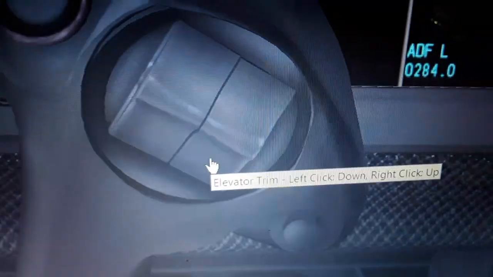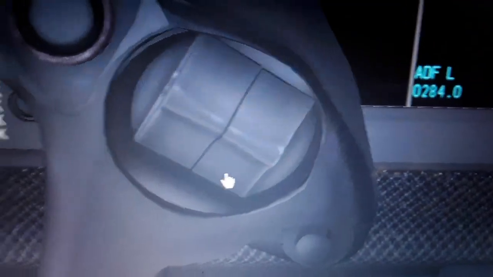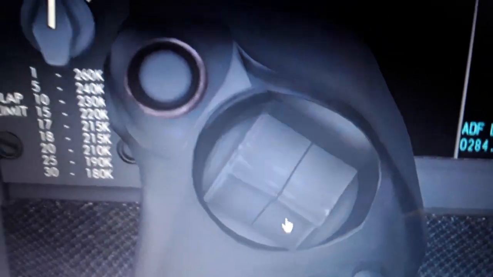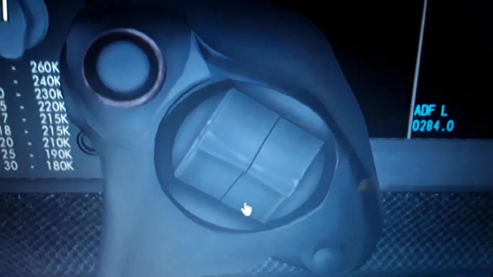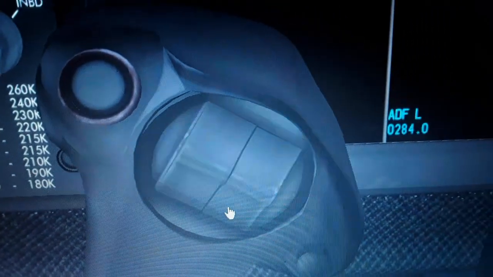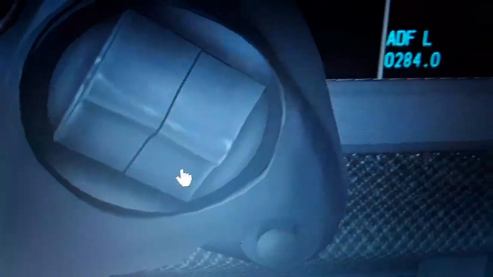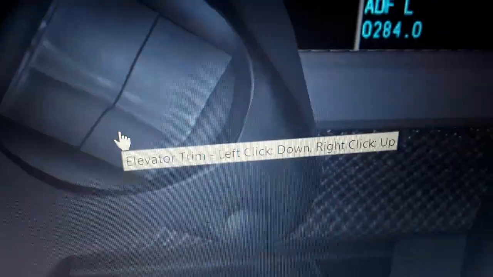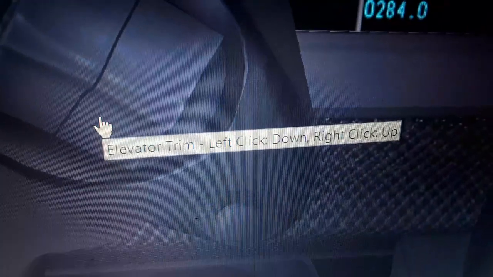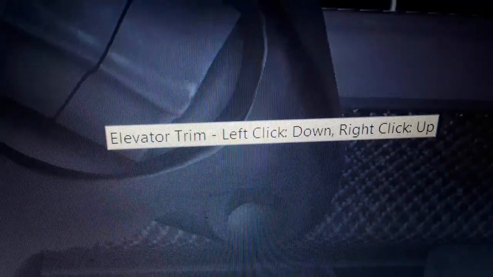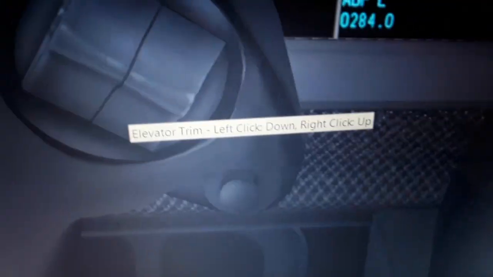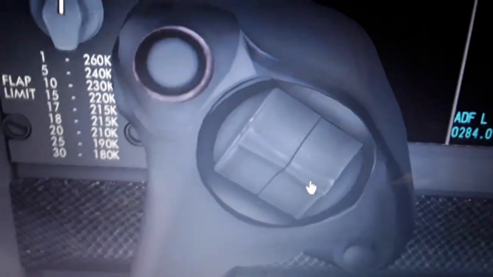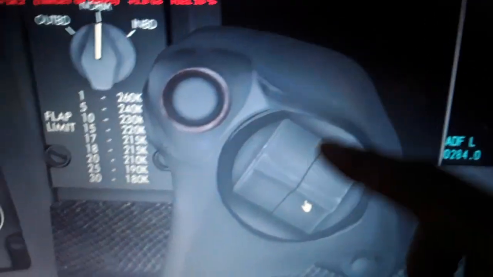So you can see elevator trim, left click down, right click up. This way you pitch up the aircraft, very important as you fly. This way you pitch down. You give an effect, maybe you see it better, a better view like this. Elevator trim, left click down, right click up. So this way you trim up the elevator, this way you trim down.